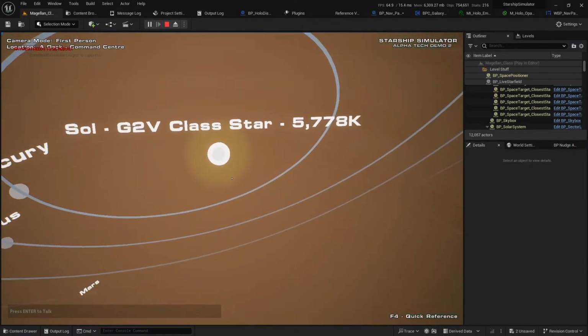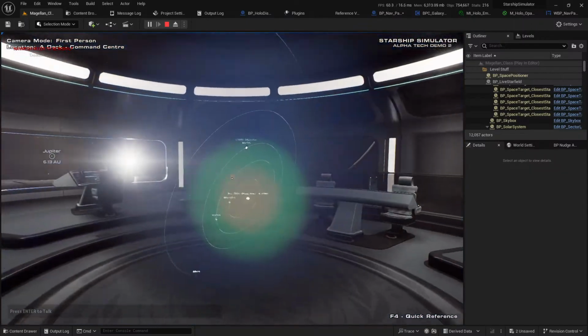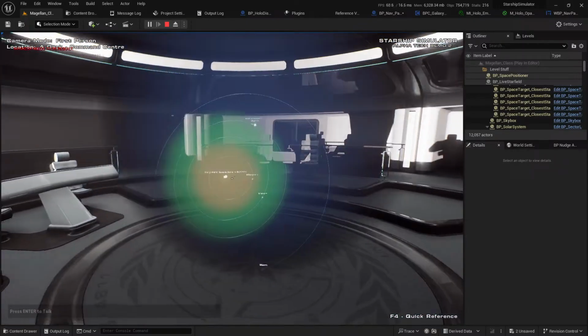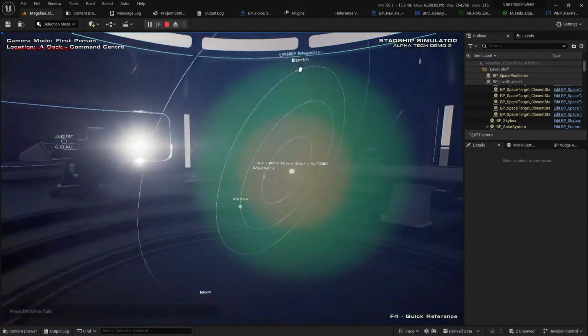I need to make this super hot zone a little bit more obvious. And I'll probably reduce the colour on those spheres a little bit, so they're not quite so vibrant.